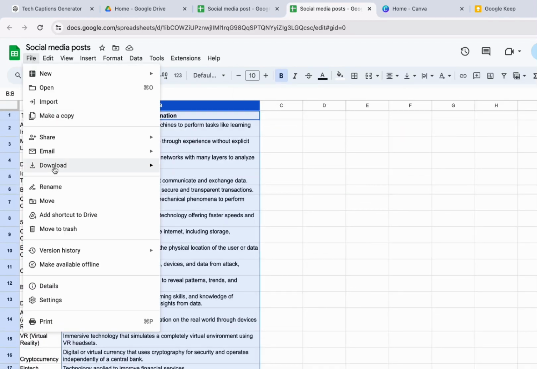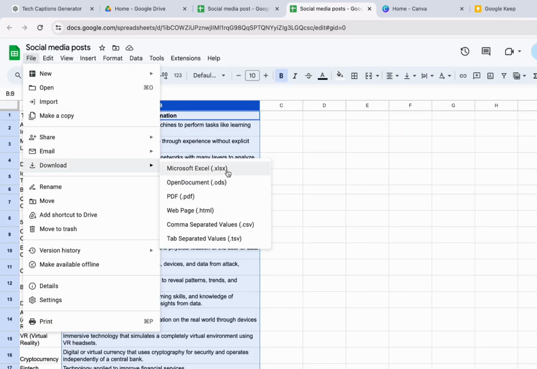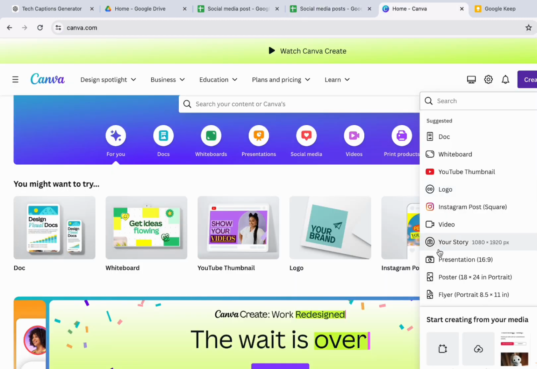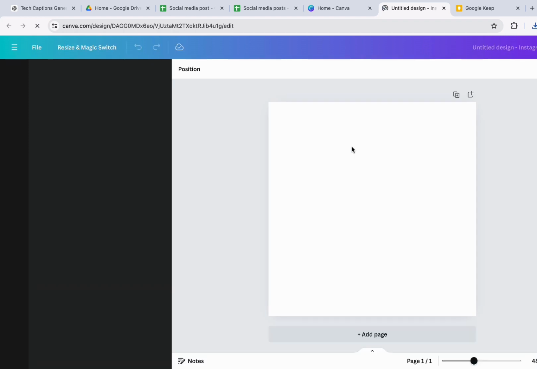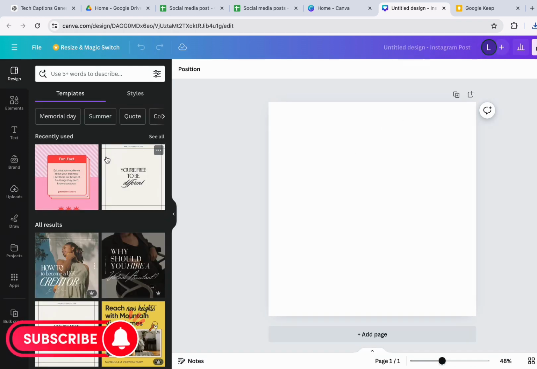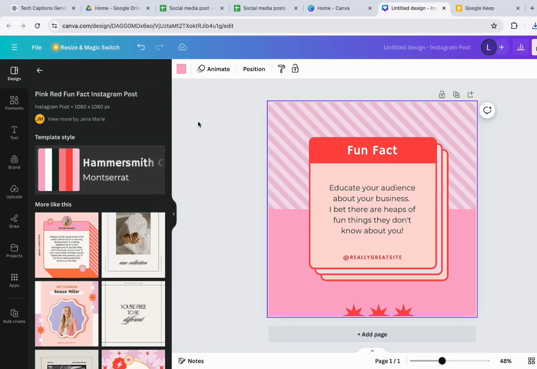The next thing is to go into Canva. And like I mentioned, since this is going to be an Instagram post, you go into Canva, you select Instagram post square, and then you choose a template. So I'm just going to choose this template, for instance. And then the next step is to go to apps, scroll down to apps, and then you scroll down to bulk create.